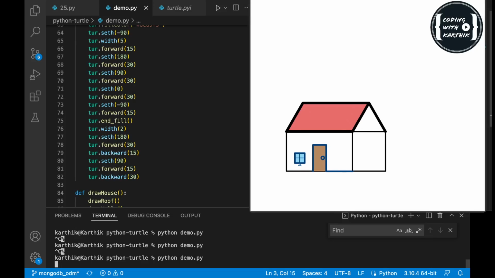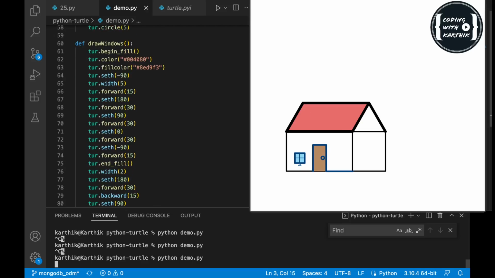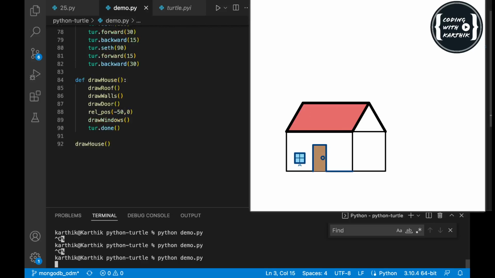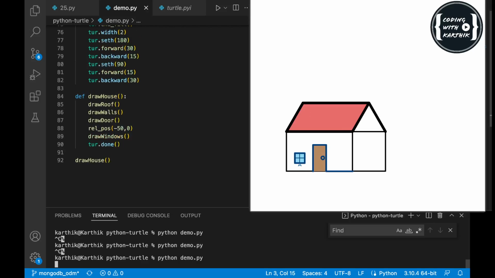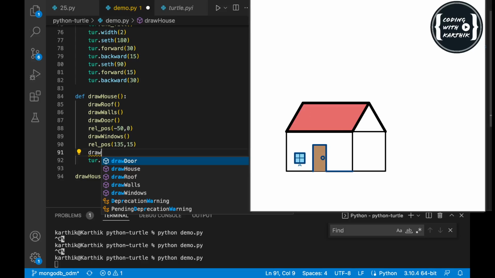Now we have the function to create the window. Now let's go to have many windows. We have to go to that position and call this draw window function to draw the window. That's it. I have done the left side window. Now I'm going to do the right side window. For that I'll again use the relative position of 105 comma, giving a few units, like 135 comma 15, and let me draw the window.